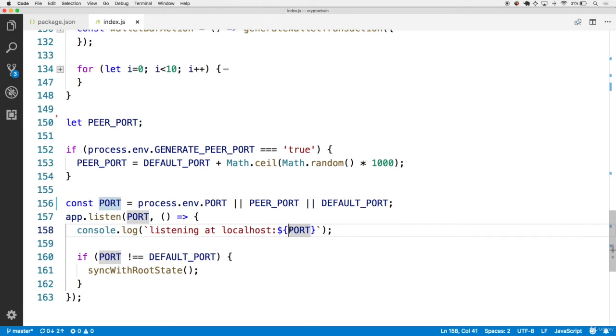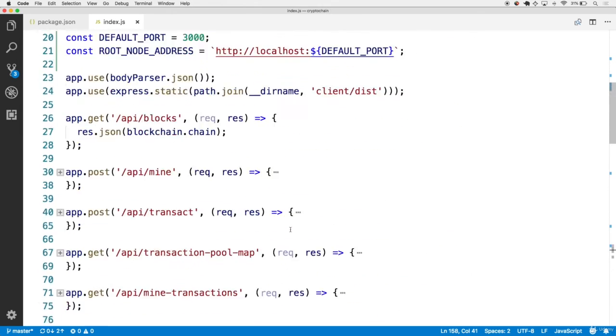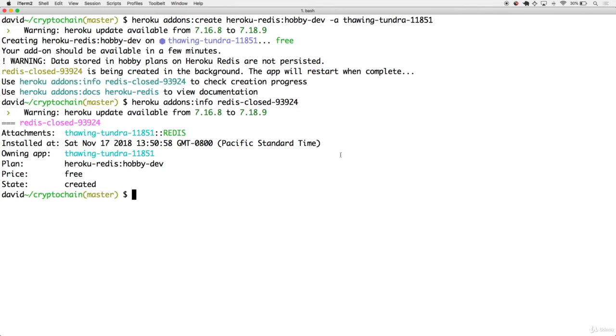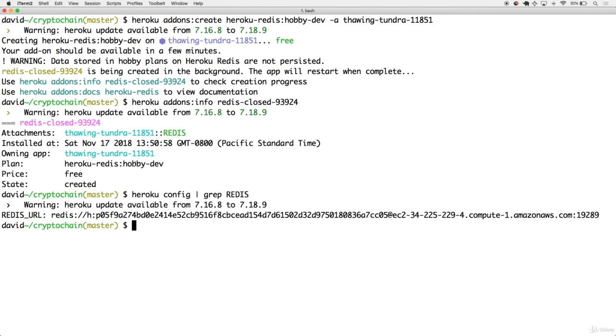All right, we're almost there. Another key change is making sure that we connect to the remote Redis server. So right now we're going to be using the local Redis server by default. But when we added this Heroku Redis add-on, we actually created a remote Redis server, and we can find out its address by running heroku config, and then let's grep for the Redis address. And this outputs our Redis URL.